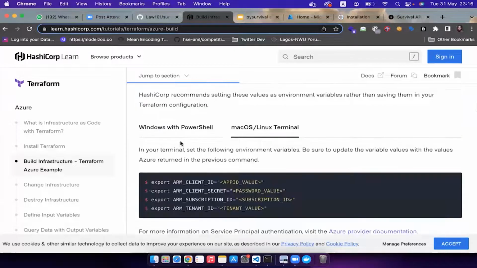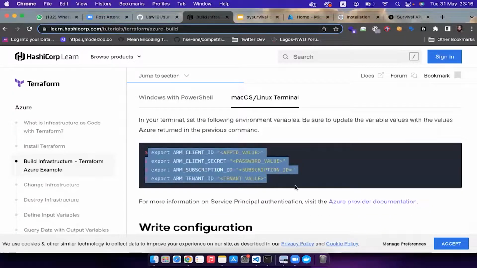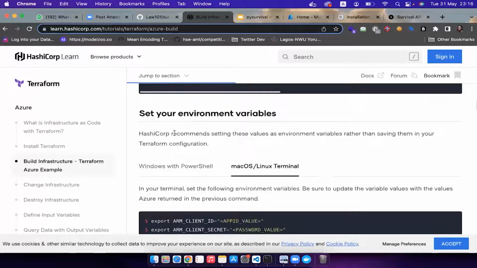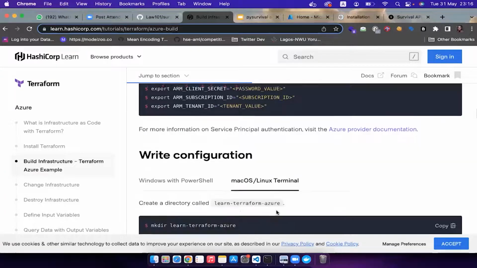Now, once you are done generating this, what you want to do is export this in your environment. These are the values you obtain from this page. Once you are done exporting it in your environment, you can get started with Terraform.